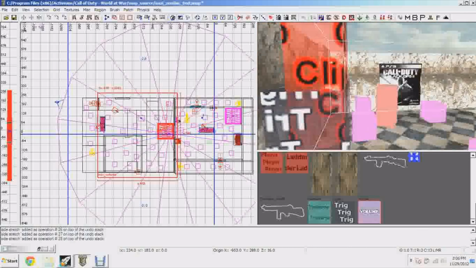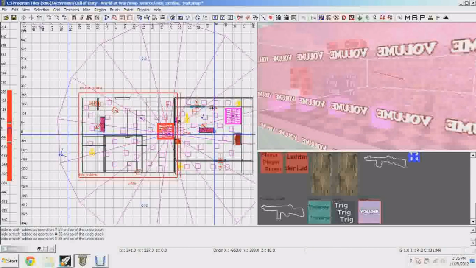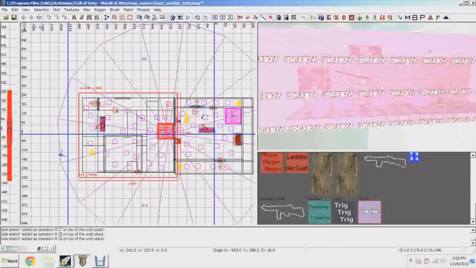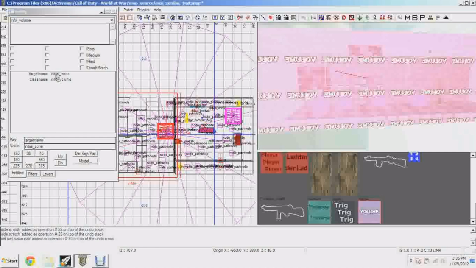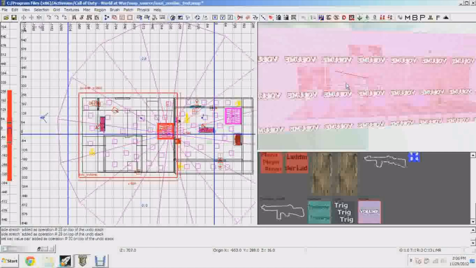All right. So once we got that out of the way, I'm just going to make it out here just in case of actual emergencies. All right. So push N on your keyboard once or twice, and you'll get this little box up here. In the key down here, you want to type in target name, and on the bottom, you want to type in initial zone. So initial underscore zone, and push enter. Then you'll get your target name, initial zone. Now let me tell you why you need to name it initial zone.